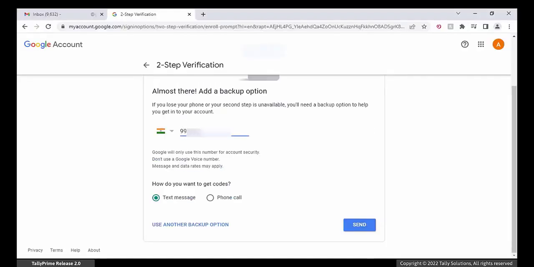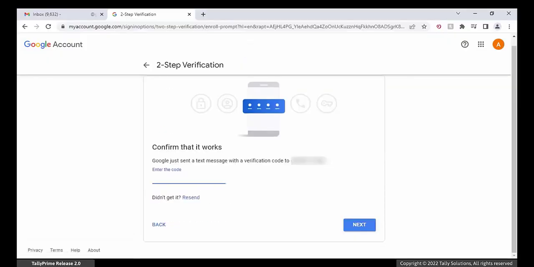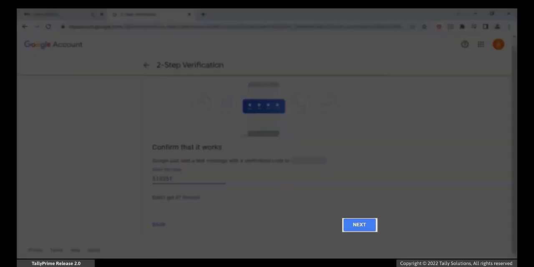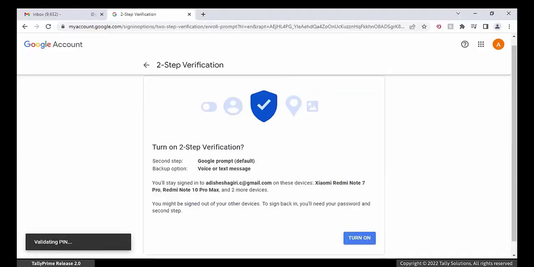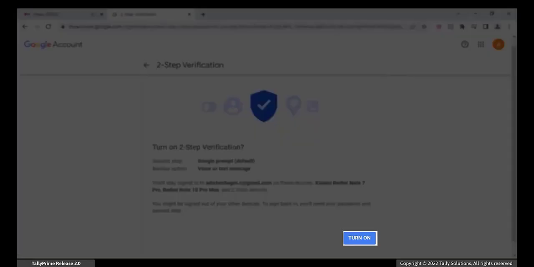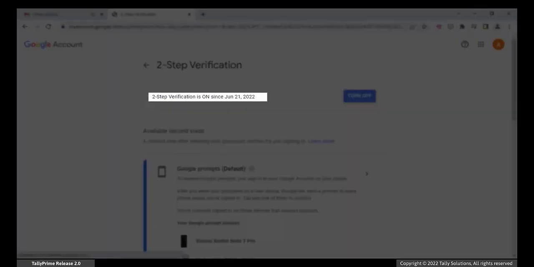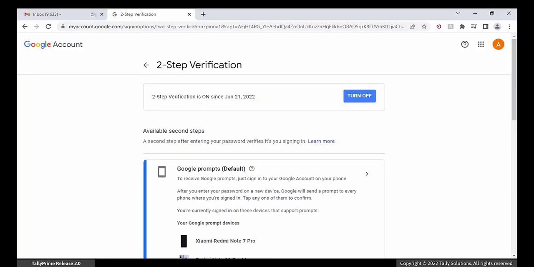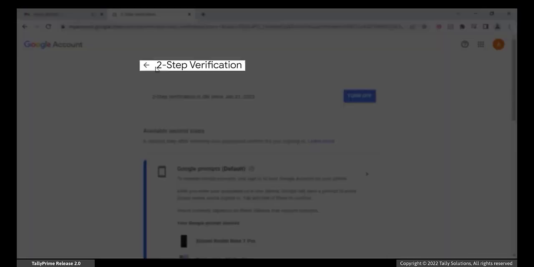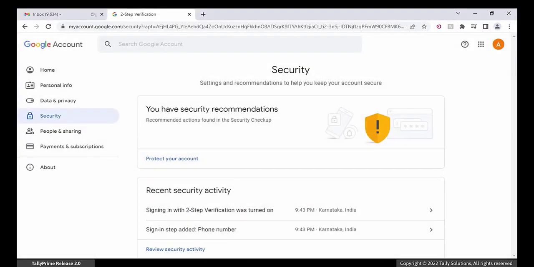Enter your phone number and click Send. The verification code is sent to your phone number. Enter the code and click Next. You will get the two-step verification turn on screen. Click Turn on to turn on the two-step verification. The two-step verification is turned on. You can turn it off whenever you need it. Click the back arrow to go back to the Security main page.